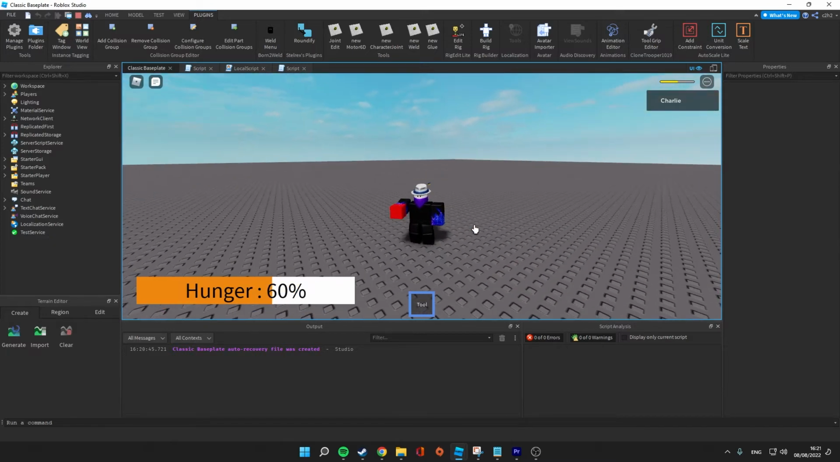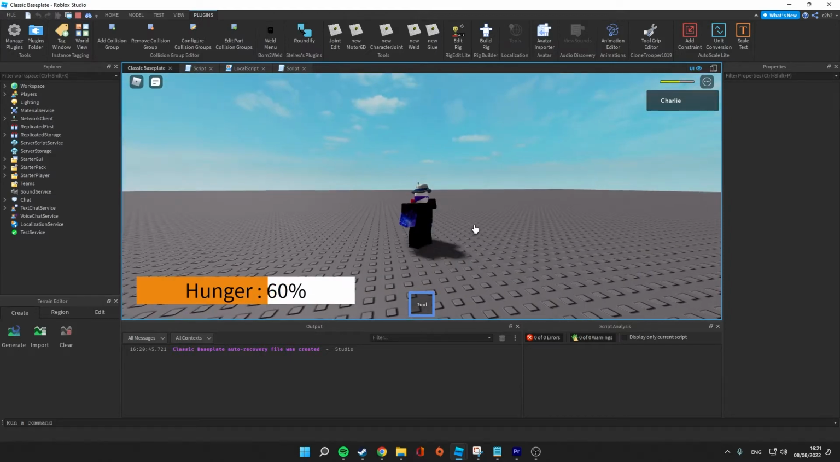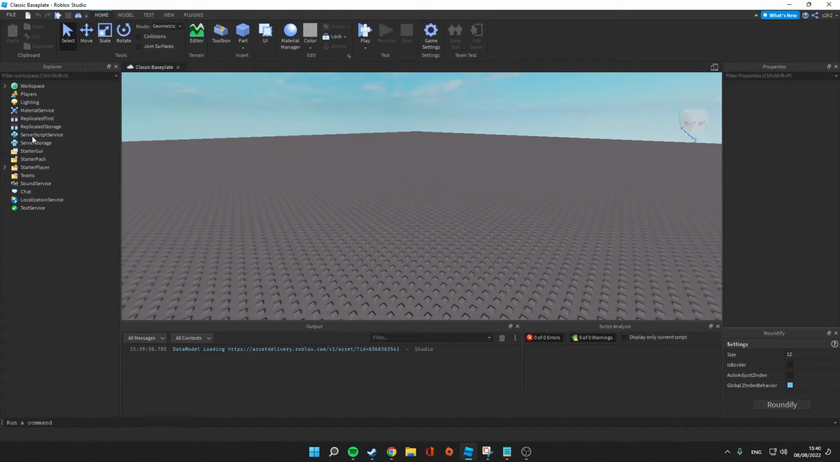In this video, you're going to be making a hunger bar in Roblox Studio and a tool that you can use to fill it up. So let's get into the coding. What we're going to do is set up the hunger system.